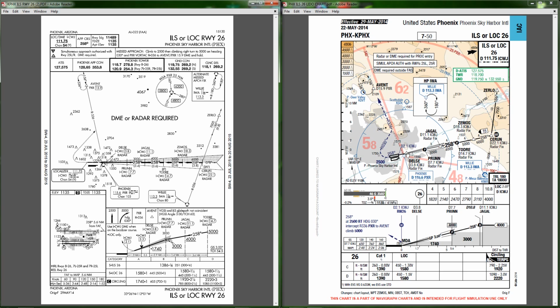So Zerlo, we need to be at 7,000 feet as we go from Zerlo to Saroon, and we've got that same information right here, and it even gives us the heading of 186 degrees and how far it is. Now it's 9.8 nautical miles. This one just says 10 miles because the 0.2 probably isn't going to make much of a difference, especially when you're flying an ILS approach.